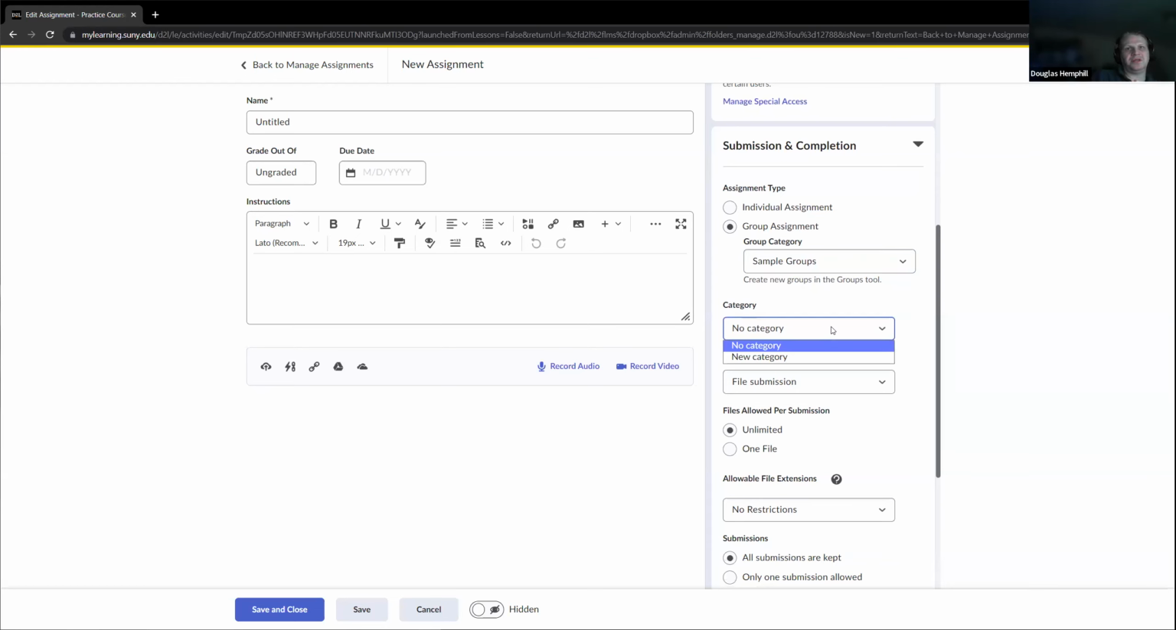Now, categories are a bit of an interesting one. The biggest thing you need to know is do not confuse this category with the grading categories, which are a completely different thing. This is purely an organizational thing, and I'll come back to that in a minute.